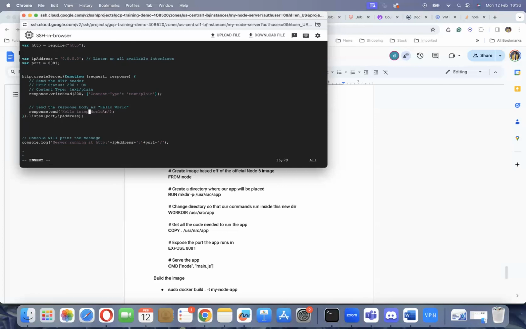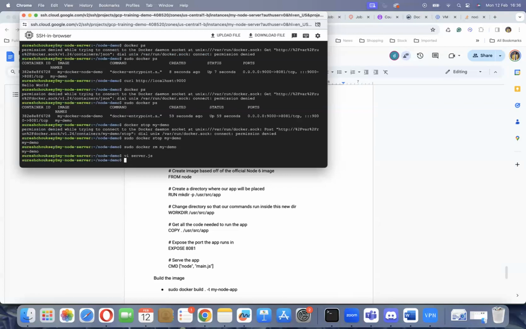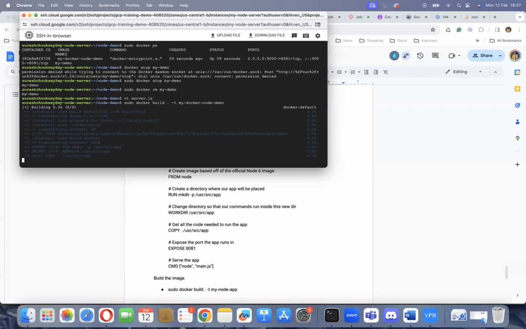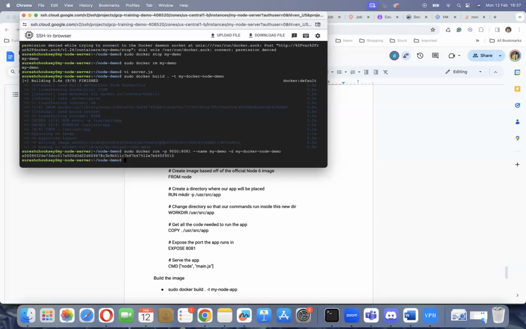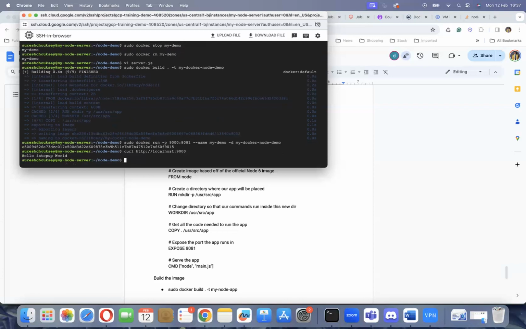Okay. Now we want to run a similar thing with the build command. We will build the command. Done. Now we will run the command. Now we can test it. Okay. The change is done. Easy.